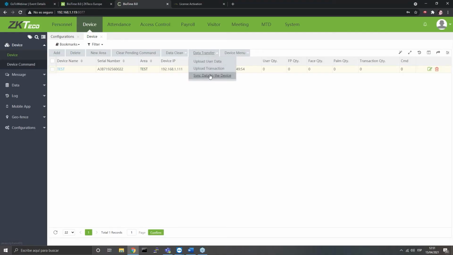Also here I can do the opposite direction to sync the data to the device. This normally would not be needed because, as I say, when I create a person and when I create an employee, it will be transferred automatically to the device. But maybe if there have been some problems in the communication, this option is needed. Okay, we need to click here and the data will be synchronized to the device.